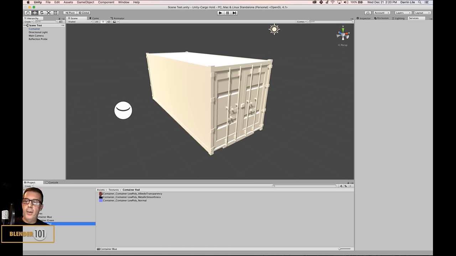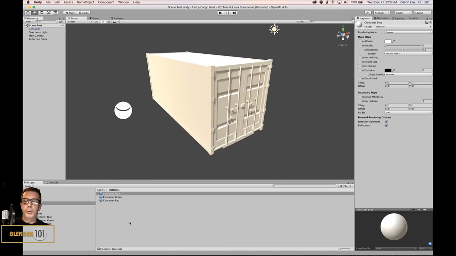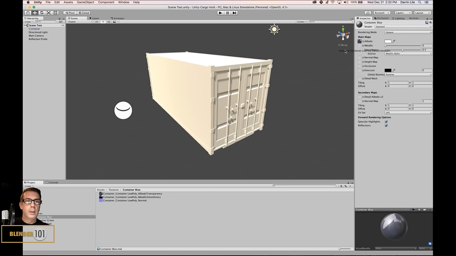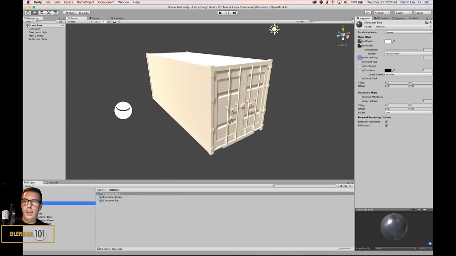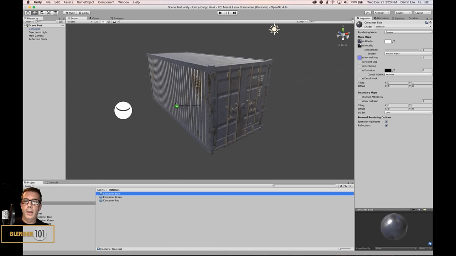So now what I can do is in my materials here, I've got container blue, container green, and container red. So if I look up the blue, I can put these in here, right? Yes, and yes. There we go. So now I should be able to take that container blue and just drag it right on. And there it is. Nice.